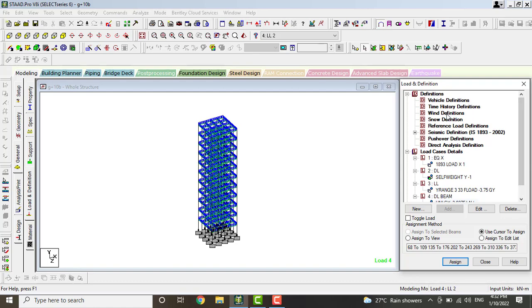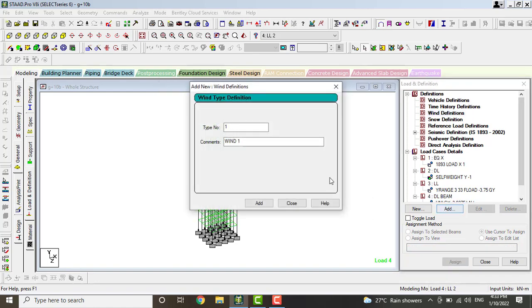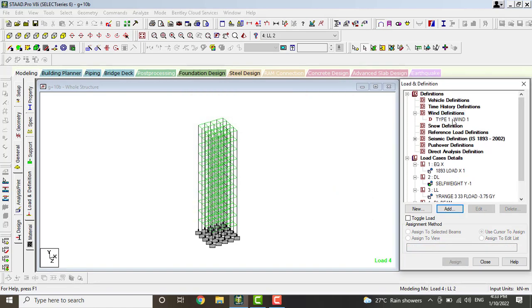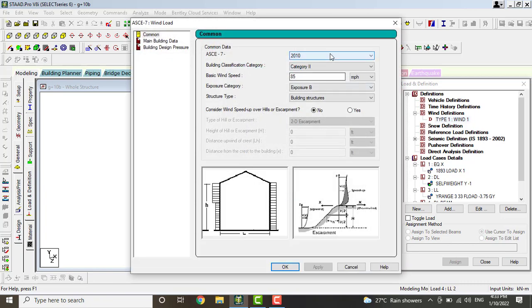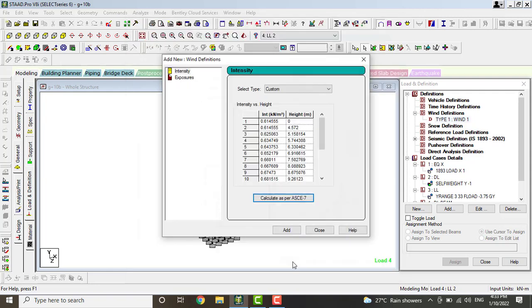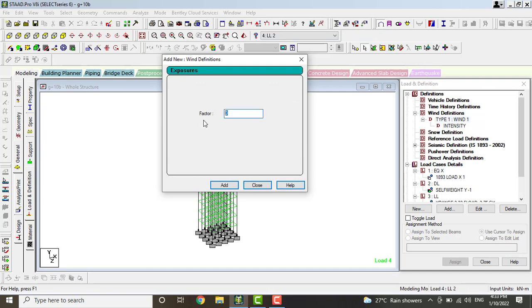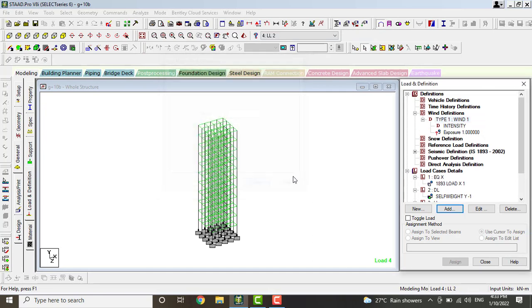So now we will take the wind load. So go to wind definition, add, close. Take the type of wind 1, add. So here we have to give our calculation as per IS 875 category 2, and we will take 44 meter per second. OK, add, and factor is 1, add, close. Click on this, assign to view, assign. So it has been assigned to joints.